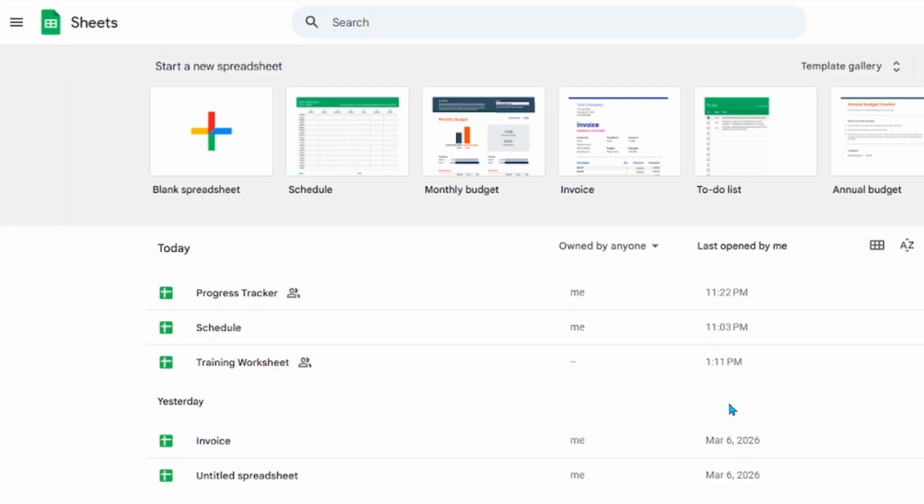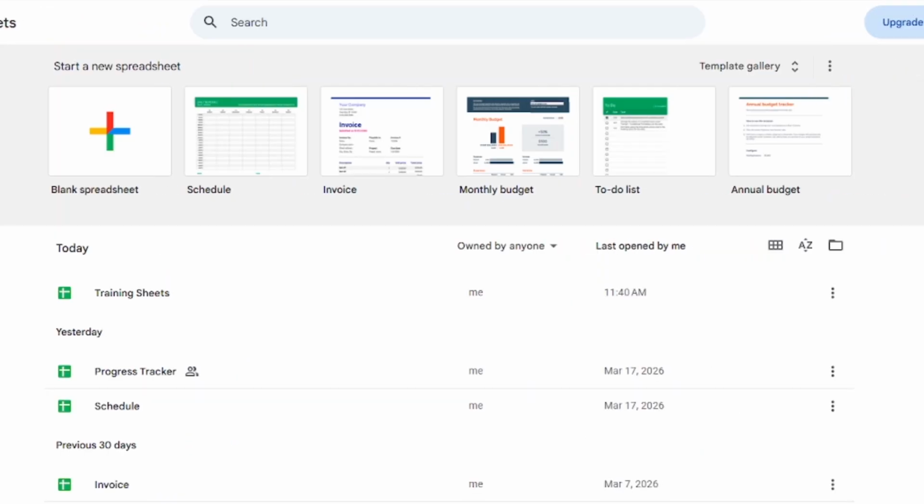Open Google Sheets in your computer or laptop browser. After the page appears, observe the Google Sheets dashboard on the screen. This dashboard displays your recent spreadsheets, as well as options for creating or opening files.